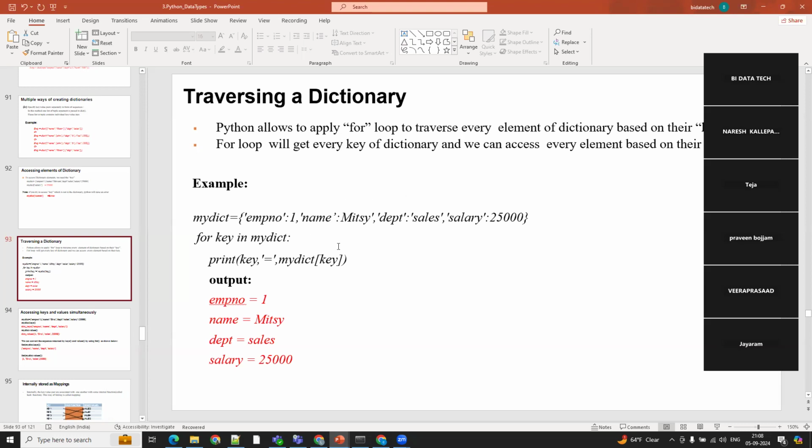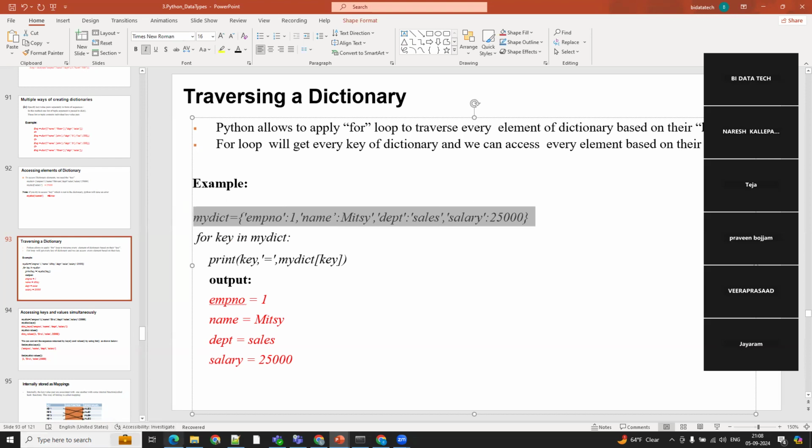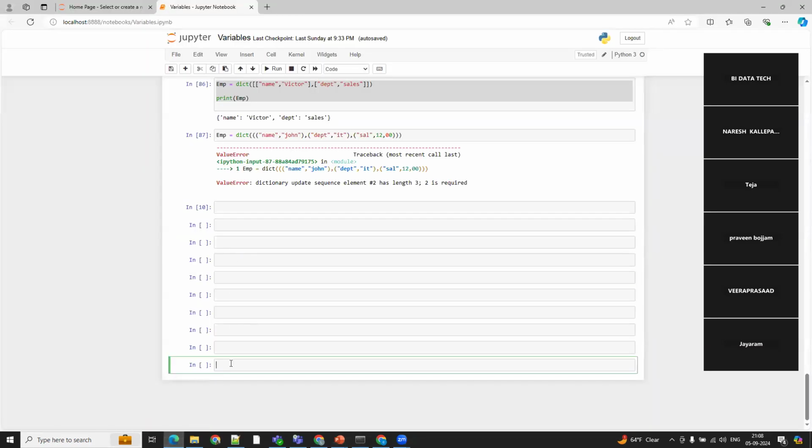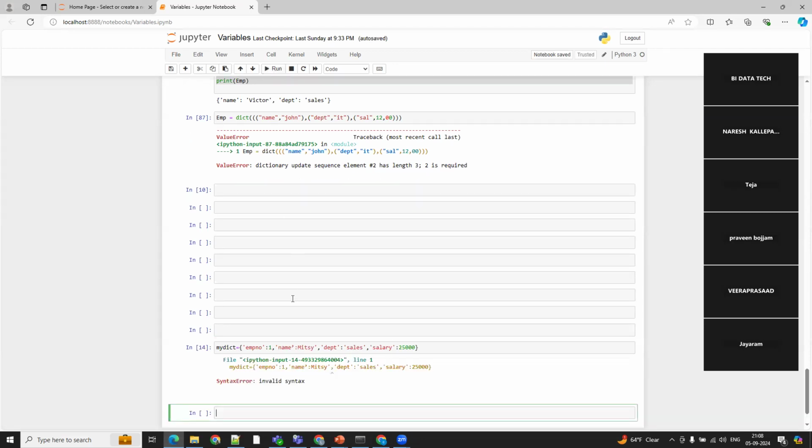Then what will happen here? Come on, help me here. I'm just copying the dictionary only. I will not copy any other thing here. Now, this is my dictionary, guys. Employee number is 1, name is Mitzi, department is sales, salary is 25,000. Okay. Now, how do you iterate the elements? Somewhere single quotes is missing here. Yeah, single quotes is missing. This is correct. This is also single quotes.